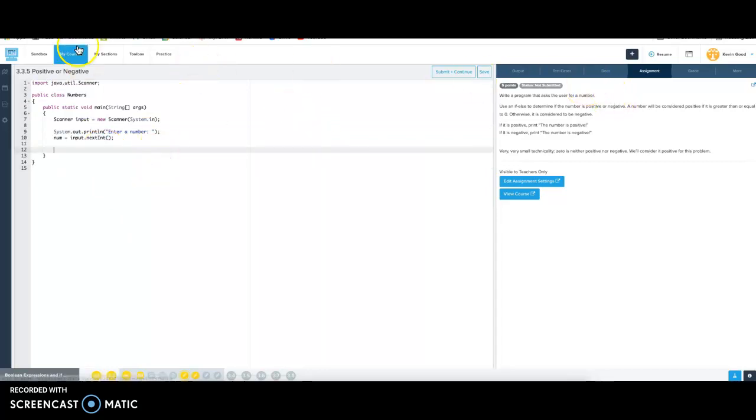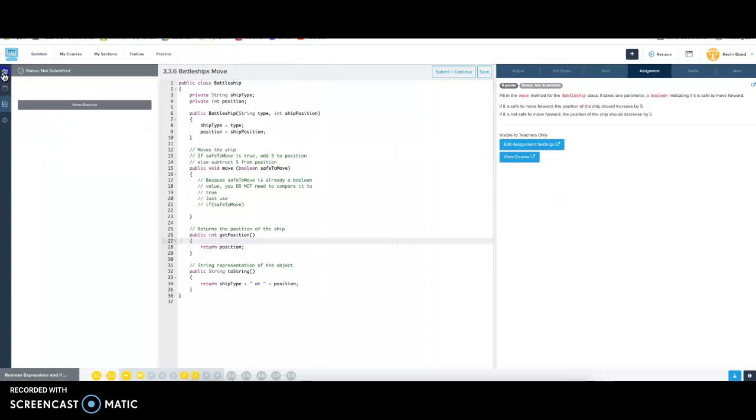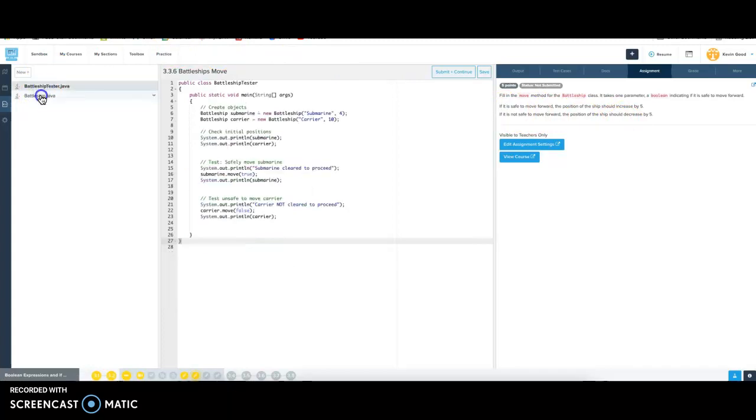Let me check what our next thing is. Okay, so this one starts off looking like this. You've got to click that file on the left side to notice there is a Battleship class. It tells you here, fill in the move method in Battleship. It takes one parameter, a boolean indicating if it's safe to move forward. If it is safe to move forward, increase it by 5. If it's not safe, decrease it by 5. Make sure you click over here and not in the BattleshipTester.